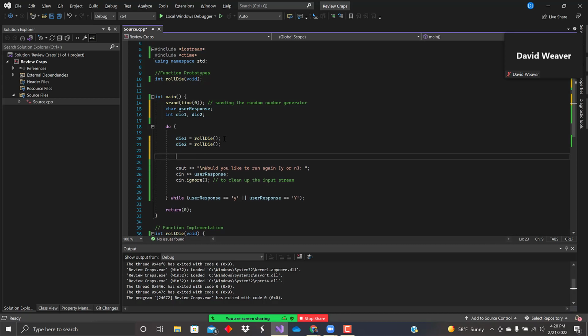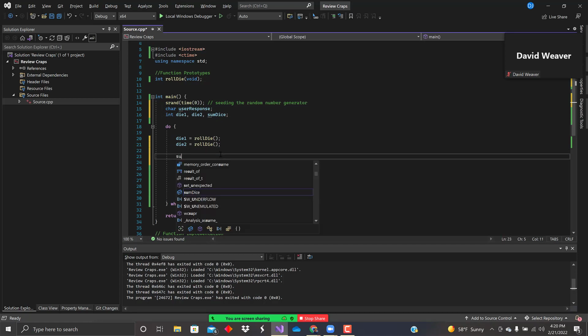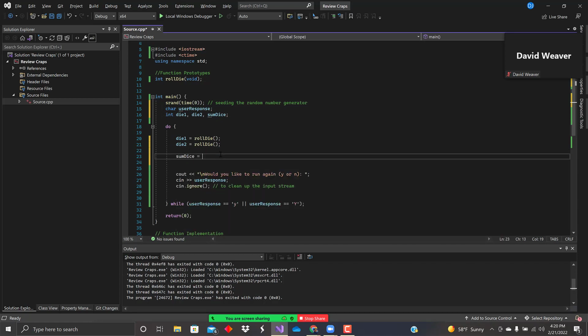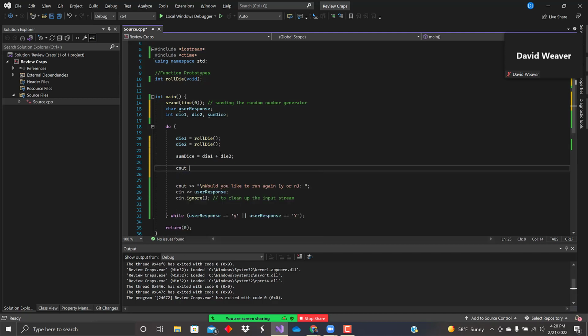And total, or sum, I guess I need an integer for sum, right? Sum of dice. Sum dice equals die 1 and die 2. Let's just see if that part works correctly.